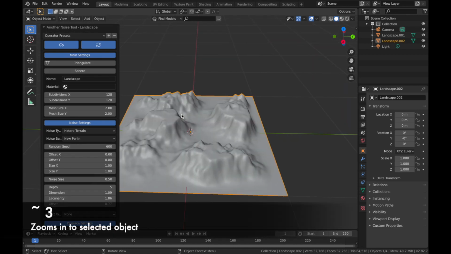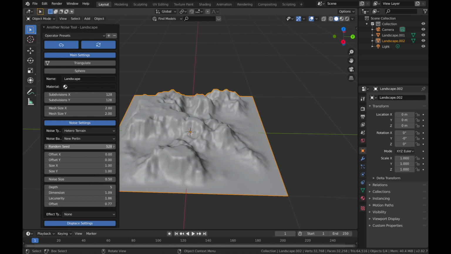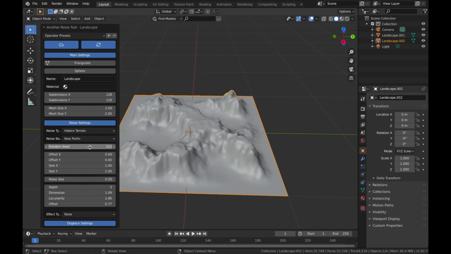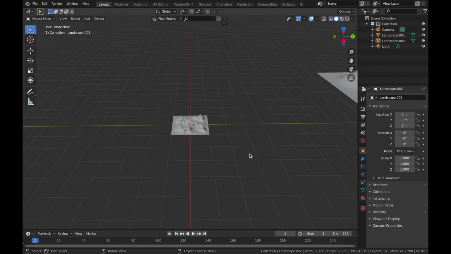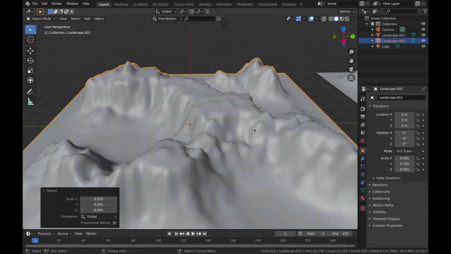If you're wondering what I'm doing now, I'm hitting the tilde key and then 3, which zooms into the object that you have selected. Now I'm just going to play with this random seed and get another pattern that I like. I'm looking for one with lots of dips. Okay, I think that looks pretty good. Now I'm just going to click out of that. And obviously you guys can play around with the parameters more, but this is a quick tutorial. I'm going to scale that to 8 now, so hit S and then 8.